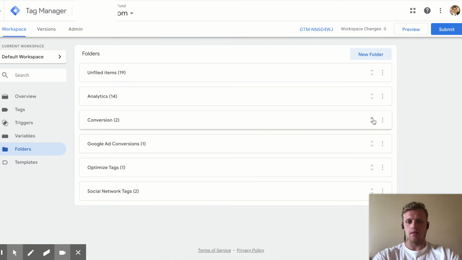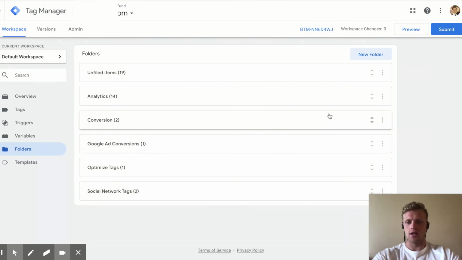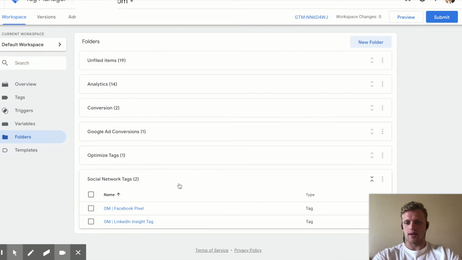Conversions, going to be many less tags. So here you'll see we just have this button click that we identify as a conversion. And then social network tags, you'll see we have our Facebook pixel here, our LinkedIn Insight tag. We'll be adding HubSpot, certain things like that to this as well.